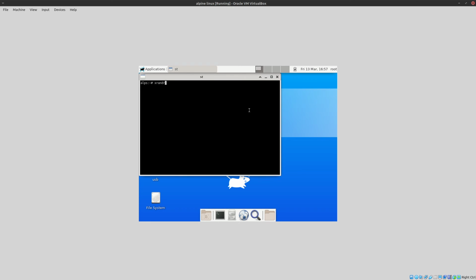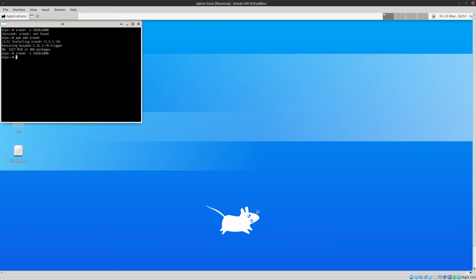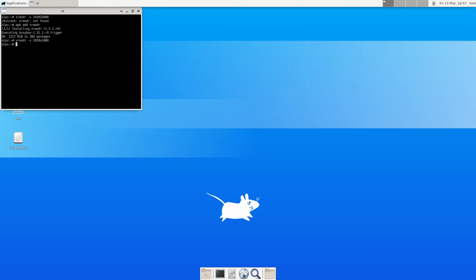And I'm going to set my resolution the cool kid way. xrandr 1920x1080. xrandr not found. Oh, I got to install xrandr, duh. apk add xrandr. There we go. And let's do full screen mode so it looks really cool.